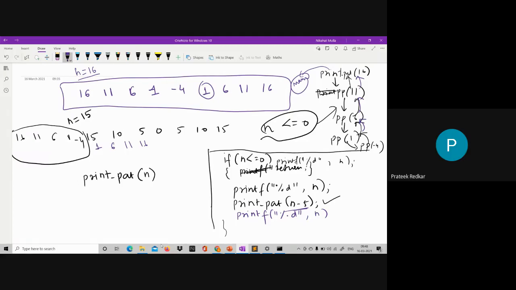Explain the second part, 1 to 6 to 11, how? You have not understood. You have understood the left part of it, everyone, right? How it works?